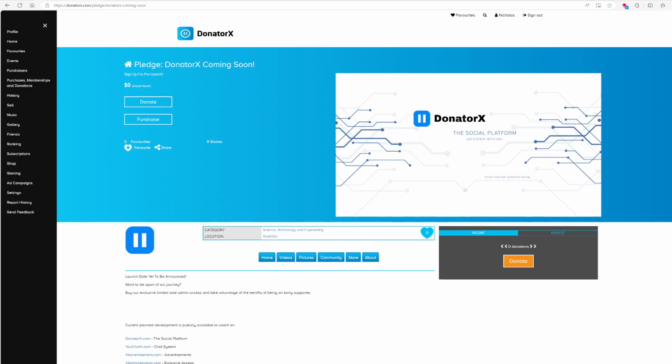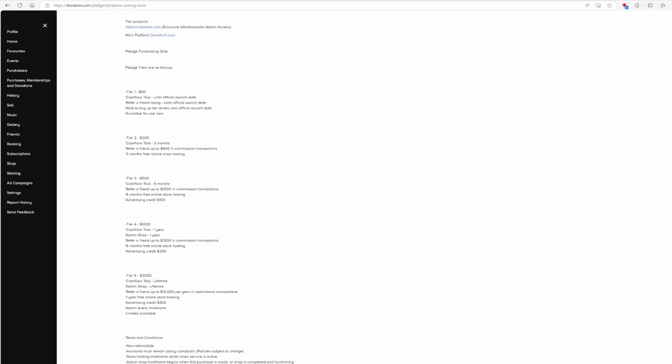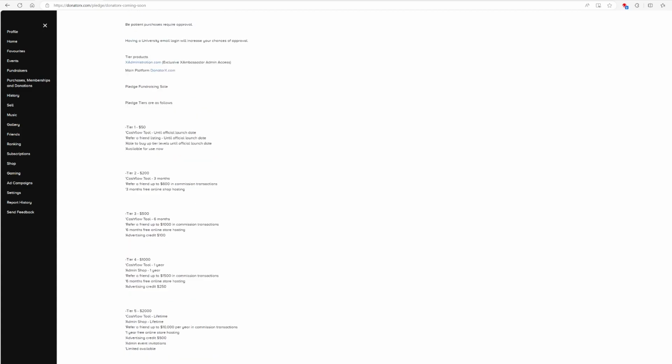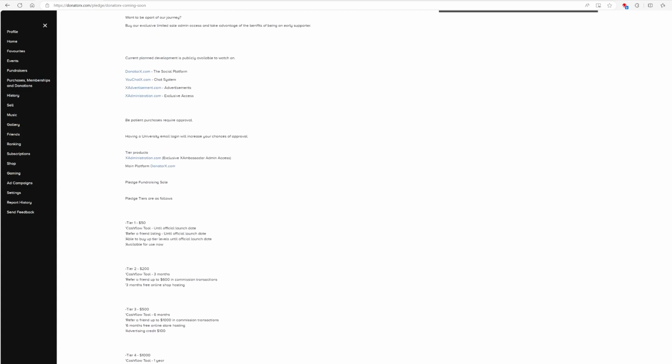Today we're going to start off by showing you the old designs for DonatorX and the direction it will be heading in, which is what we'll be going through in the next 3 months. We're going to be showing our latest designs, which will bring us up until launch, and after launch we'll be proceeding with the sale of our ex-ambassador role, which, if you would like to know more, is related to exclusive access to our admin system.